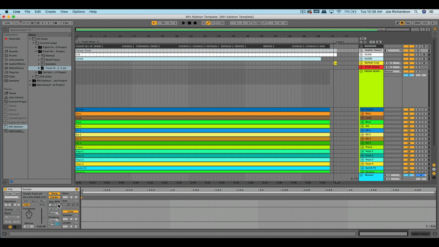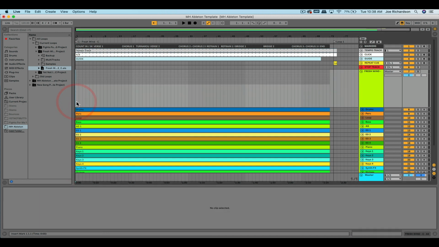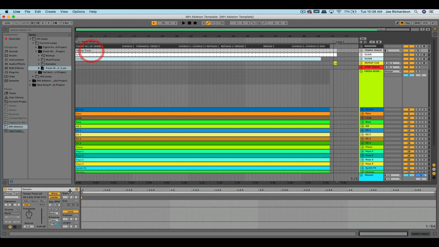So I entered 120, pressed enter. Now I toggle leader off and back on. And then now I can play the song and you'll hear it go quick. 1, 2, intro, 2, 3, 4. Sounds pretty ridiculous for Fresh Wind, but just an example. So let me go ahead and change this back down to the original tempo.